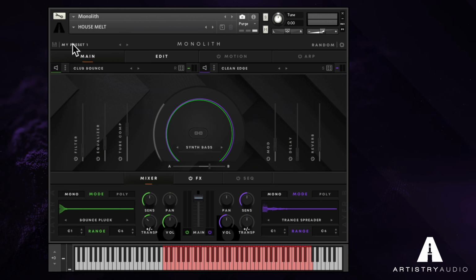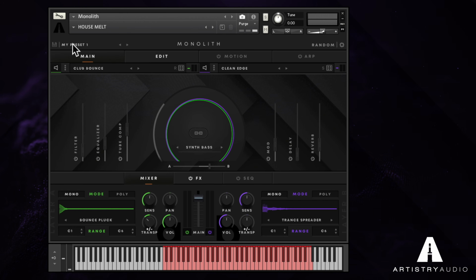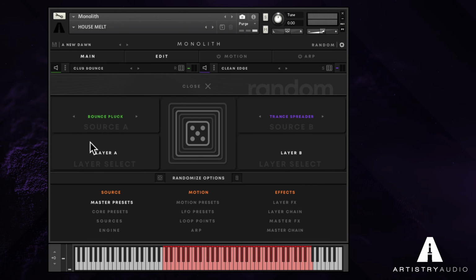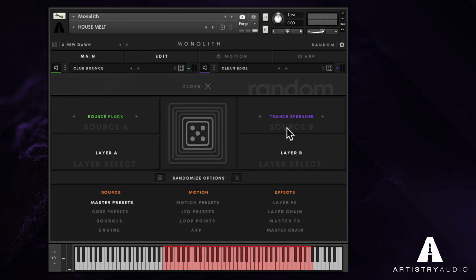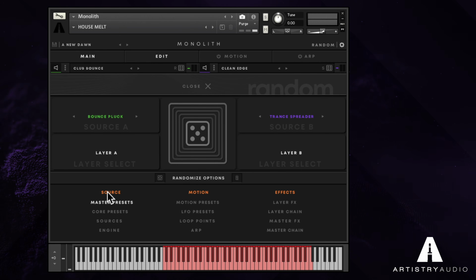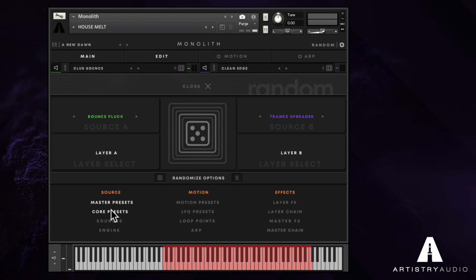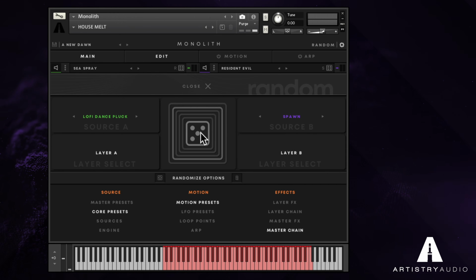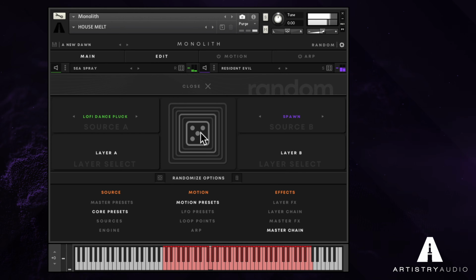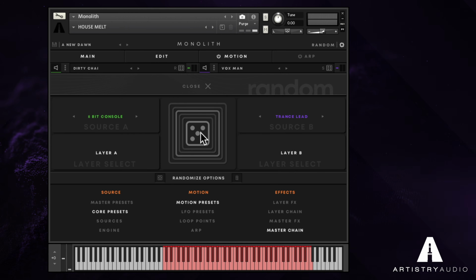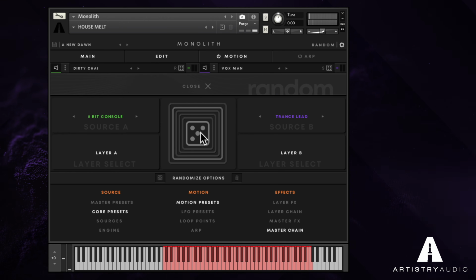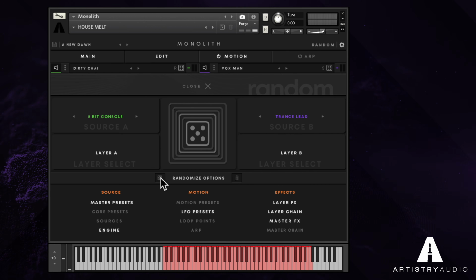Let's say that you love a particular sound but want to hear a few different iterations. Click the little cog here to open the randomization parameters and choose your options. You can pick whether your changes will affect sound sources A, B, or both, and see below for more detailed options for randomization filtering via source, motion, and effects. Just click each legend to select that for randomization, and then the dice in the center to activate. You can even randomize what you randomize with this dice.